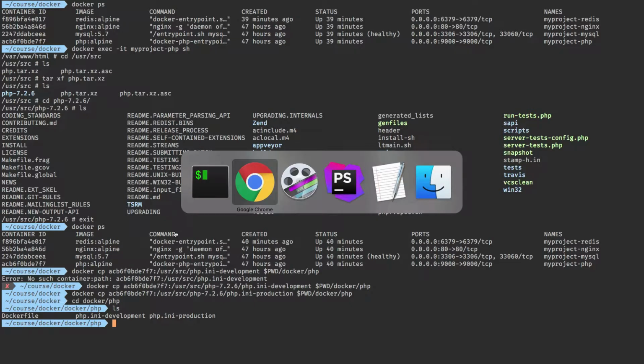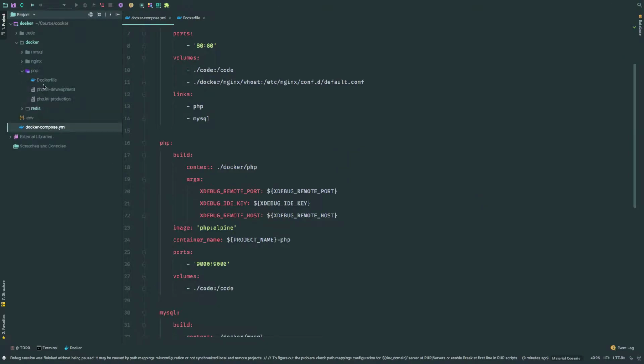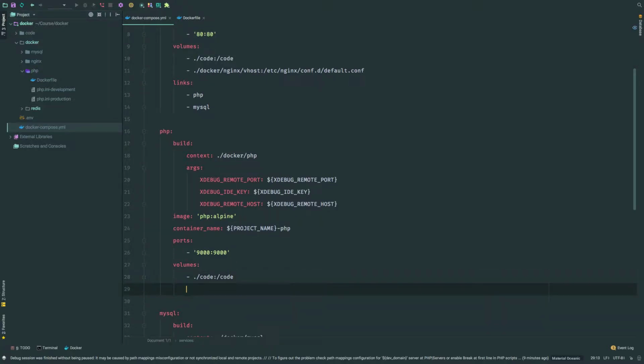Let's quickly jump into our code editor, and you can see we've got our configuration files. Now what we're gonna do is mount these files. In our volumes, we're gonna add another one, and this is going to be from docker php. And what we want to do is php.ini, and let's load our development configuration, and we want to mount this into user local etc php.ini. Okay, so that's all what we need to do.